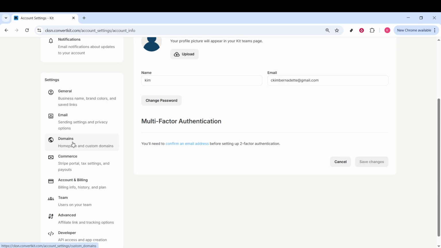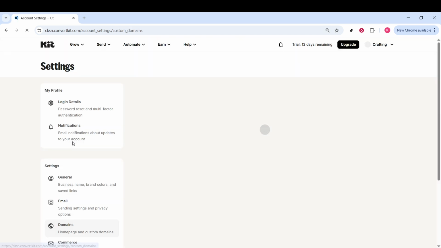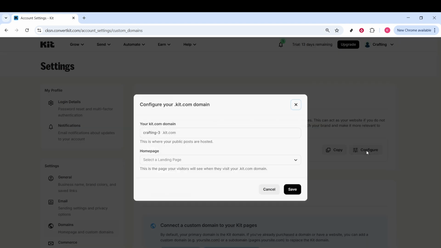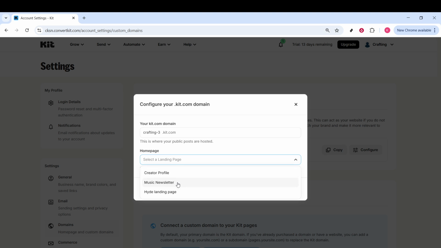On the Custom Domains page, you will see an option to add a new domain. Click Add a Domain. Kit will prompt you to enter the domain you want to connect. Carefully type your domain name exactly as it is registered with your domain provider. Take your time here, because even small typos, extra spaces, or missing parts of the domain can prevent verification later.